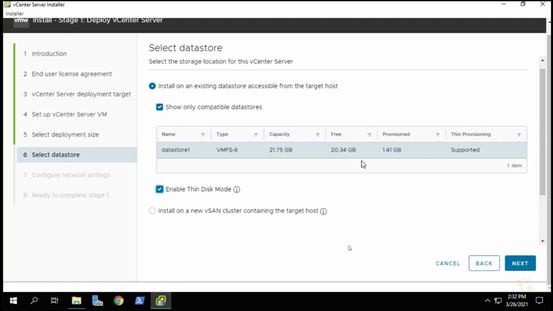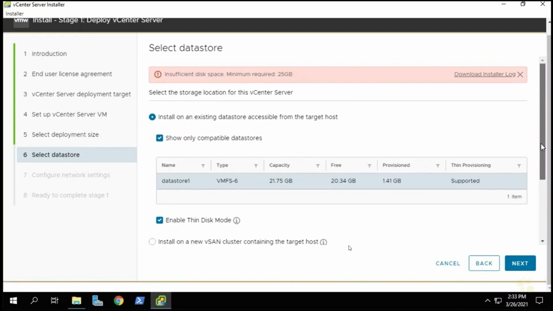And oh my gosh, we're not going to make it. Look at this. The free space is only 20 gigs on that data store on ESXi4. We'll click on next and see what it thinks about that. And yeah, right here. Insufficient disk space. I need at least 25 gigs. So this is ESXi4 that doesn't have enough room. So let's fix that right now.